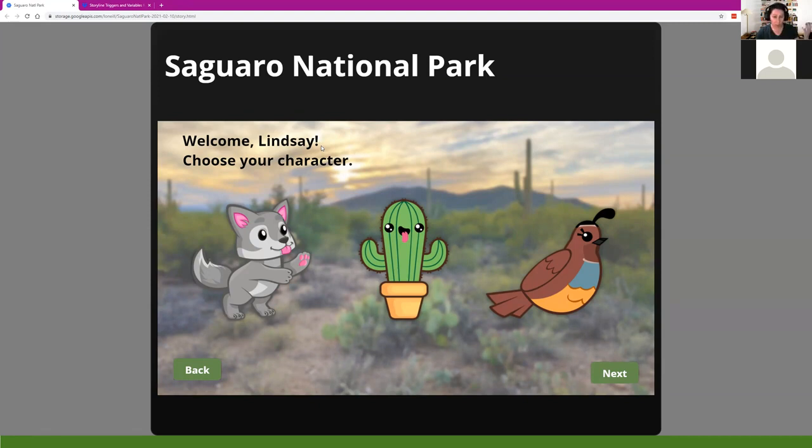All right. In this e-learning, I set it up so the user can choose their own character. Again, this is just a demo project. I didn't go really far in implementing their character, but here the user can choose if they want to be the adorable coyote, the ridiculous looking cactus, or the cute little quail. I'm sorry, they're all cute. I started a theme and then I just couldn't stop myself.